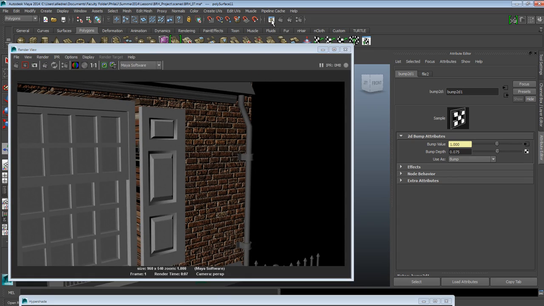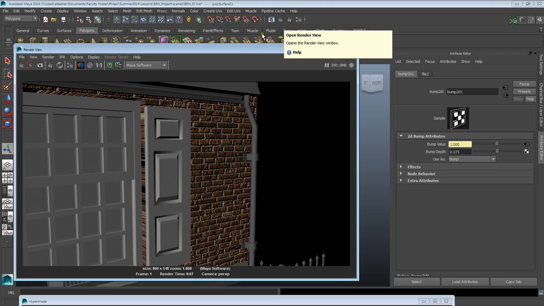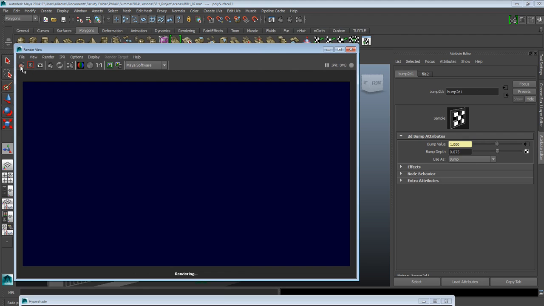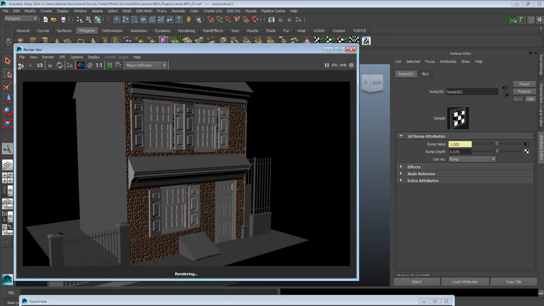Alright, and if you click on this one, the open render view, when you click on it, it's going to show you what you had there before. So this is not a new render of it. So let's just click on this one more time. And now we're seeing the bricks, and they're not that noisy.